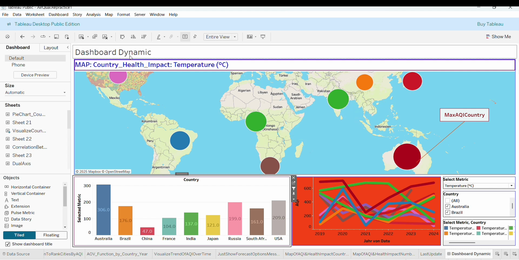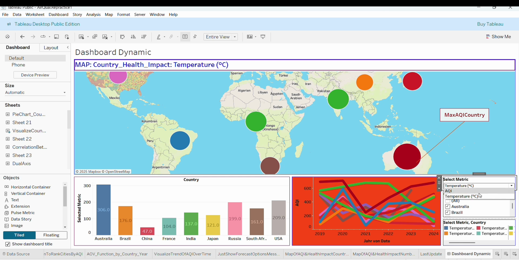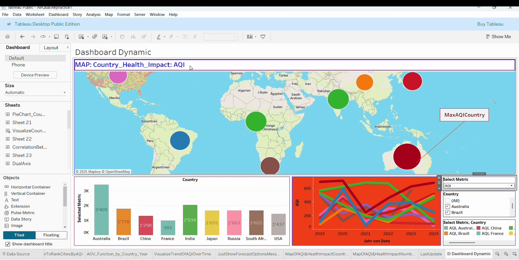I love it. And it's dynamic, meaning that here I have temperature by select metric, for instance. I can go by AQI. If I go by AQI, it's going to change automatically, as you can see here on the title of this worksheet right now, the map.